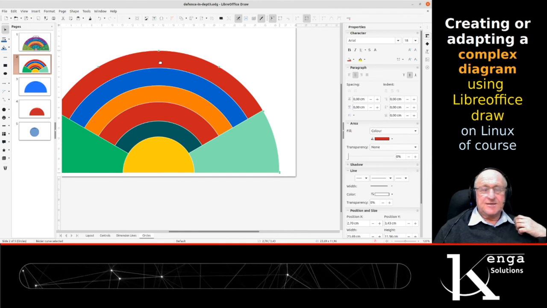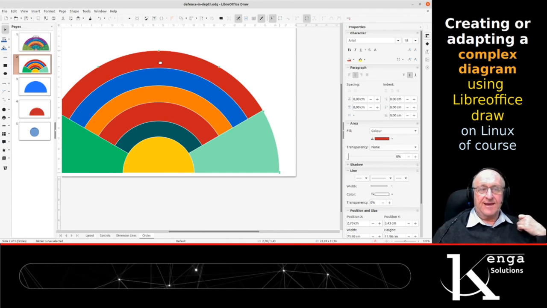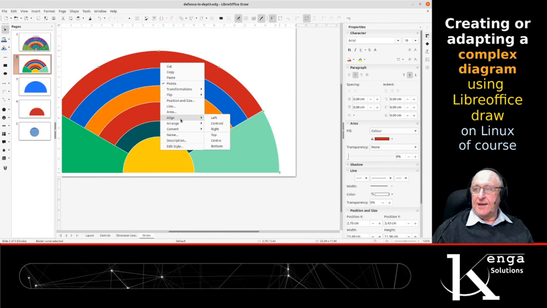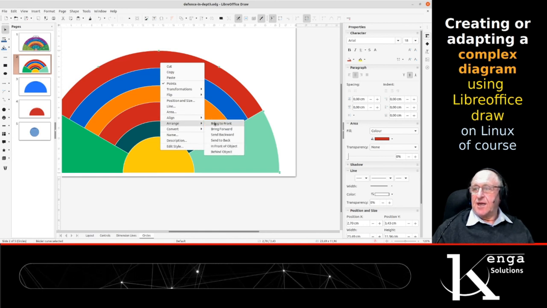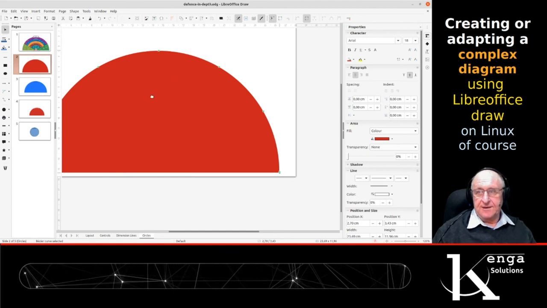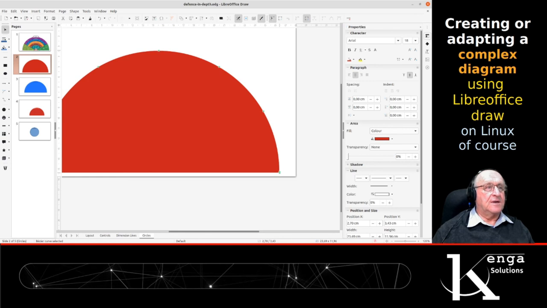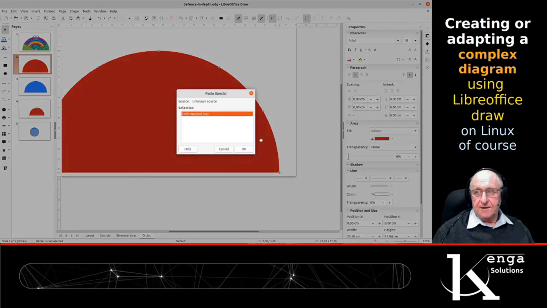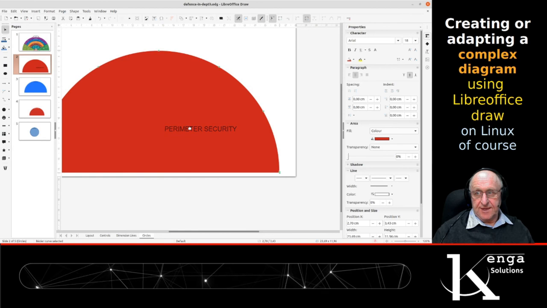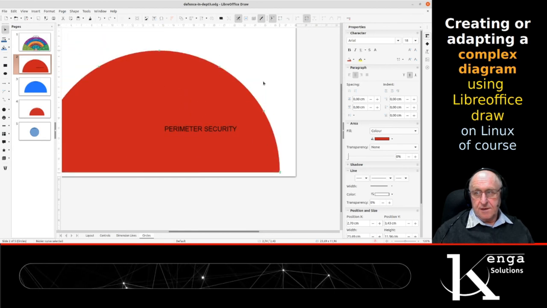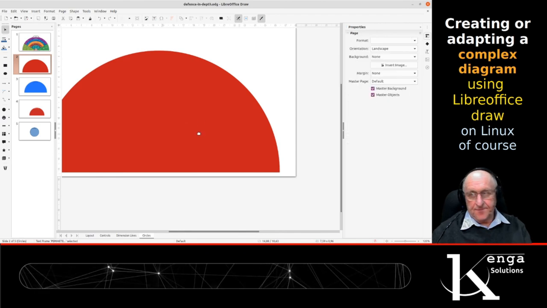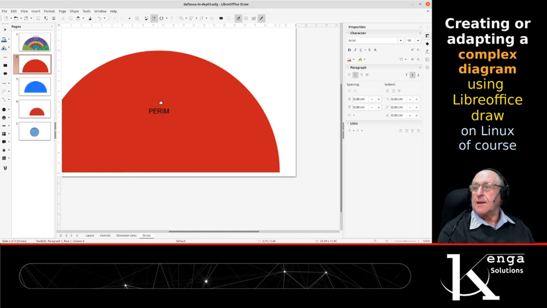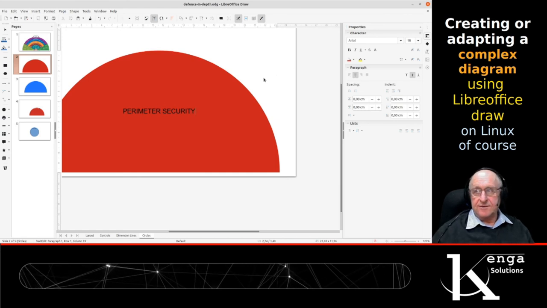So now the thing is you can't really see what you're doing when you're starting from the back layer. So I'm going to start with the back layer and I'm just going to arrange, bring it to the front. Okay, so now I can see what I'm doing here. I'm just going to type the text in here, which I will just copy from my file, perimeter security. No, I want it to be inside. Okay, doesn't want to do that, does it? Doesn't want to copy it into the shape. Let's try that again. Okay, easier if I type it.